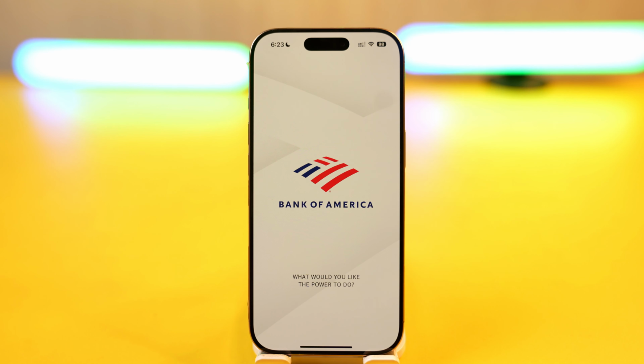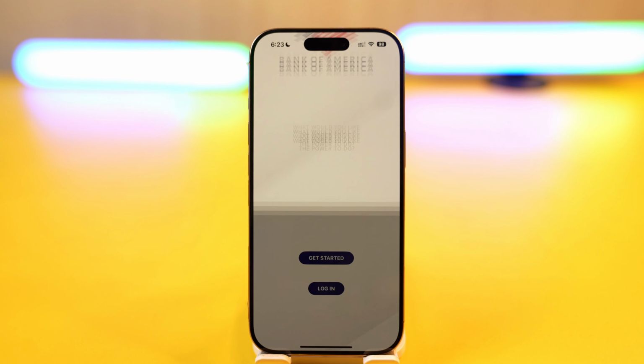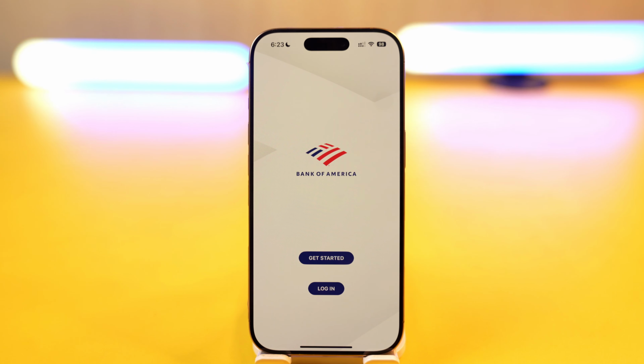Then when you launch the Bank of America app, you have to make sure to log into your mobile banking application. After you log in, you'll find the option to make payments, transfer funds, or set up a recurring payment. That's how you can do it.